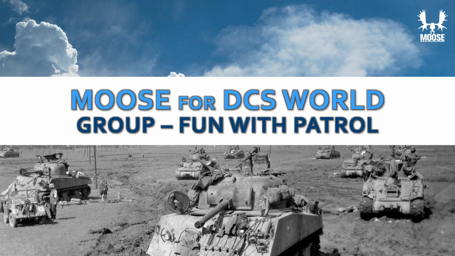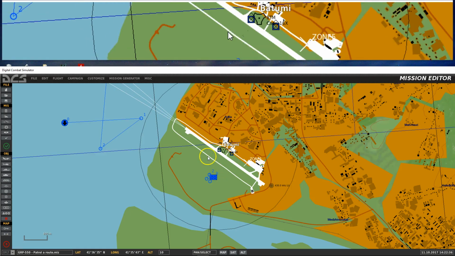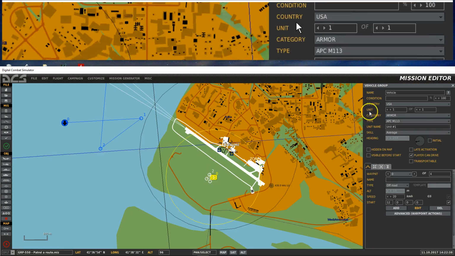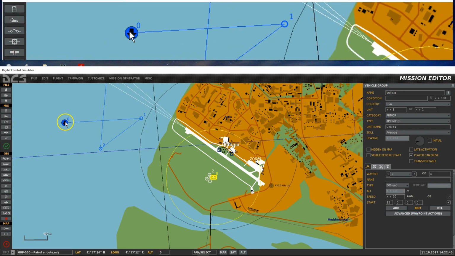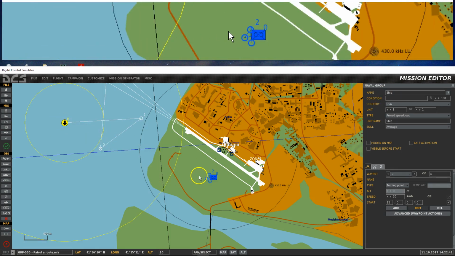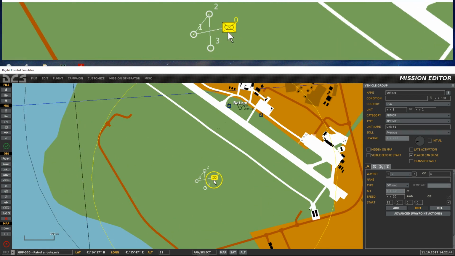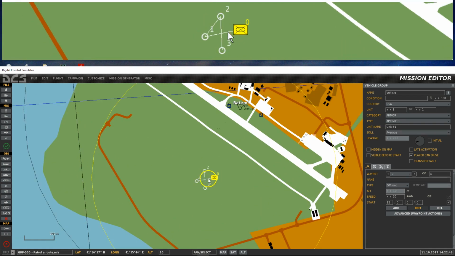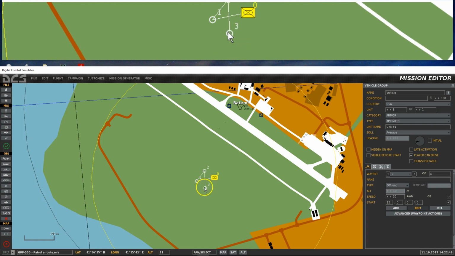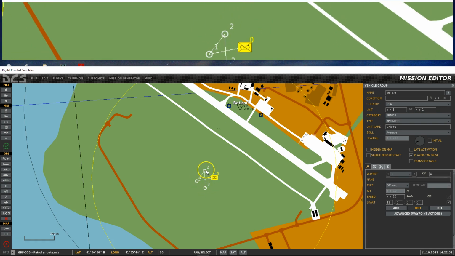In this tutorial I'm going to explain four ways you can make groups patrol within your mission. We'll find this demonstration mission here. I have a vehicle group defined and a ship group defined. The first method will make the ground vehicle drive around the defined route in a repetitive way. This is the first method.